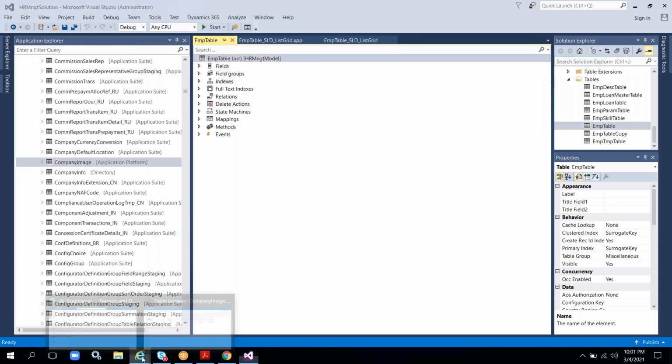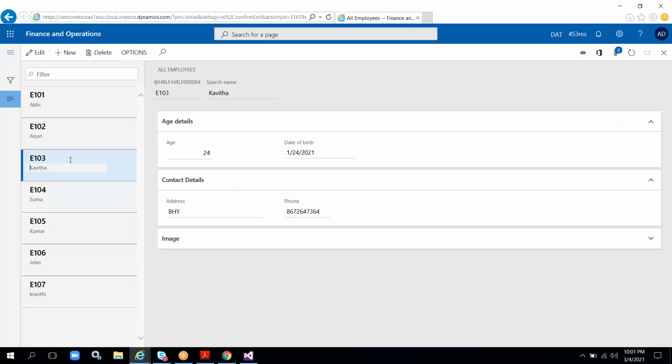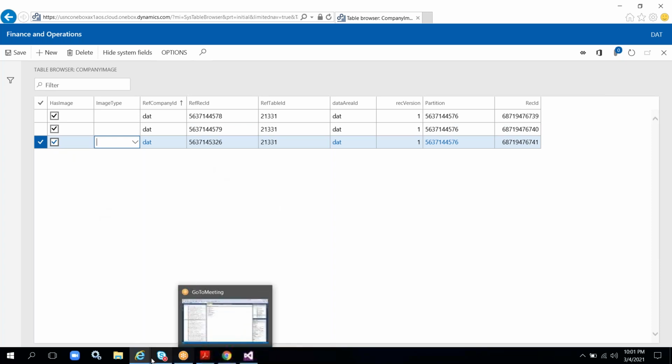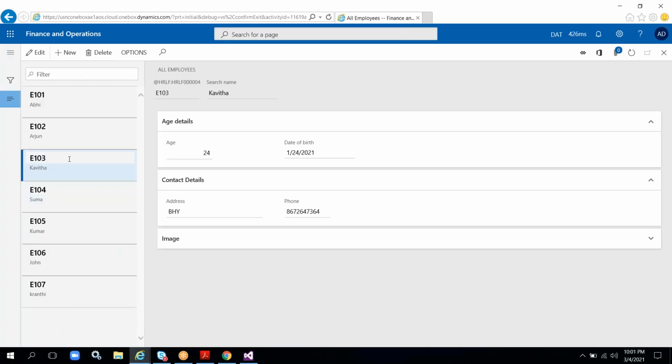When you are selecting an image for 103, the system automatically stores the 103 data area ID, 103 table ID, and 103 record ID. That will be stored here, so the system will create a record here, and the image will be stored here. If the image exists, a tick mark will automatically come here. I will capture this record when I'm selecting the 103 record. When I select 103, I will automatically point out that particular image here in the box itself.